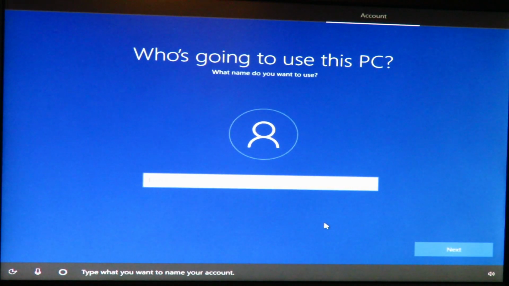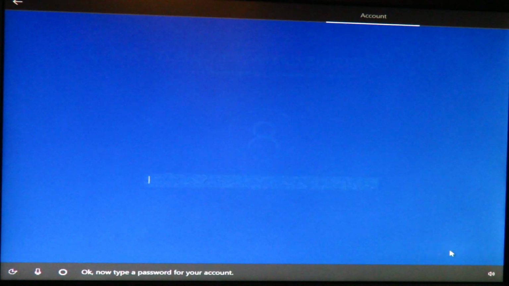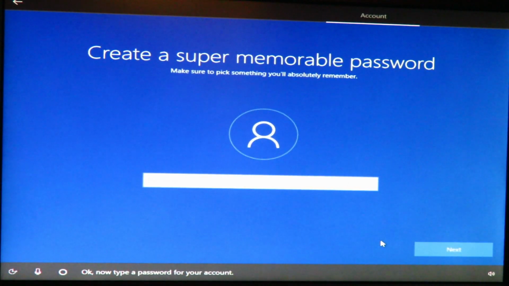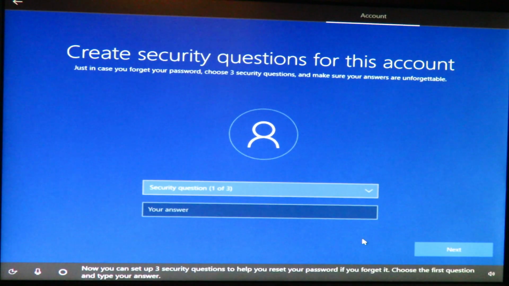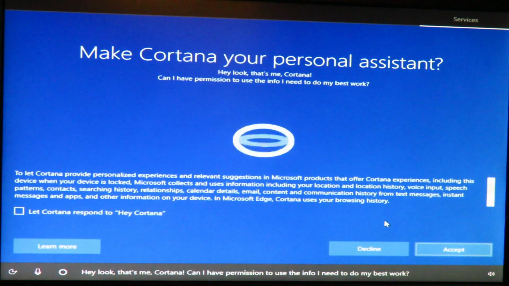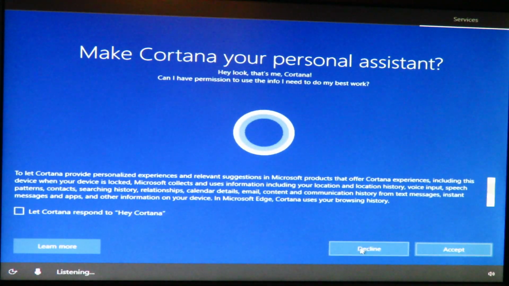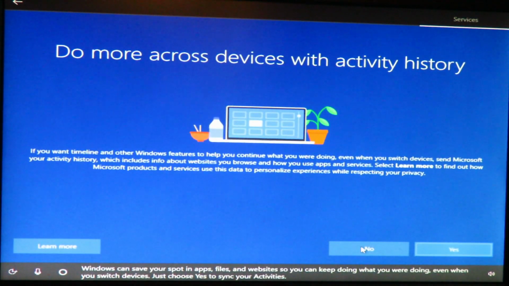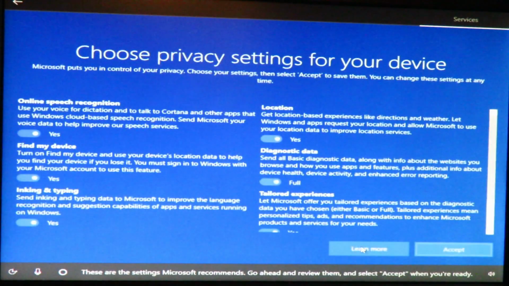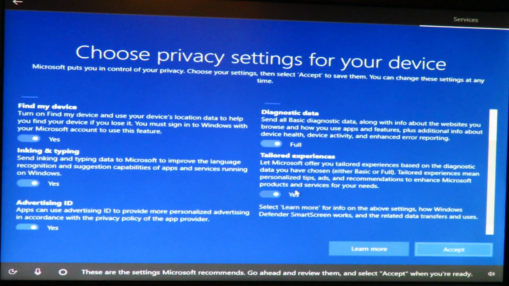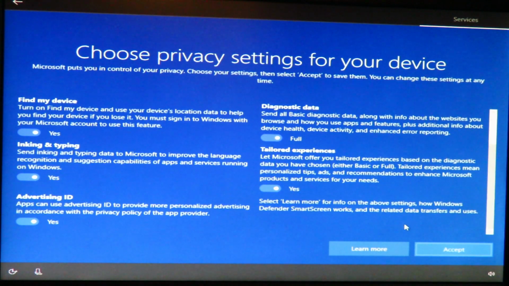Then we're going to select whoever's going to be using this device. So I'll just type in Iggy. And then I'll type in a password, one sec. Then we enter some security questions. So one sec while I do this. Now it asked me 3 security questions for security purposes. I didn't show you what those are, but just wanted to let you know. And I don't want Cortana as my personal assistant. You can accept it, but I'm going to decline it. No, I don't want to connect devices, but you can if you wanted to. Then you can leave this all default if you'd like, or read through everything one by one and disable everything.